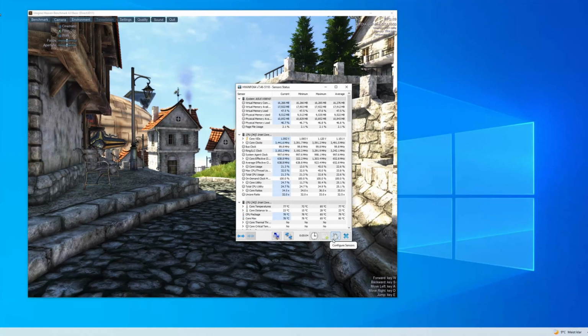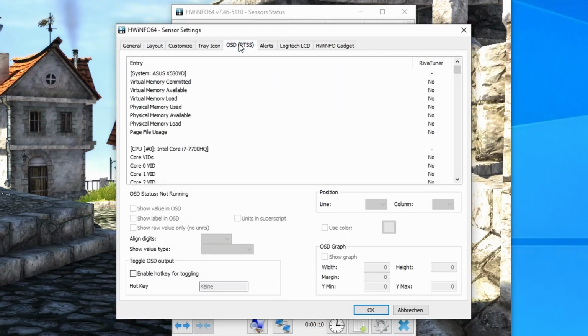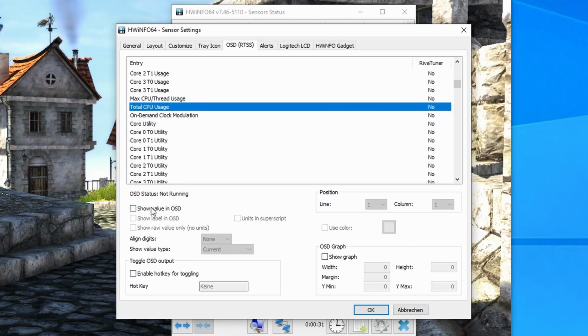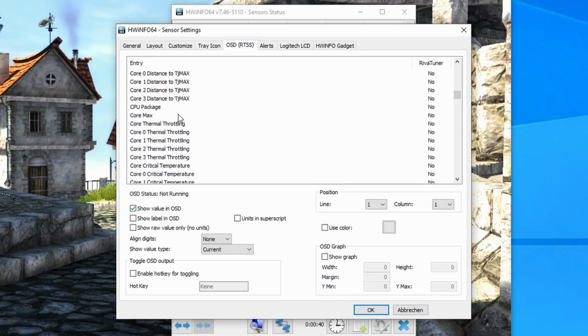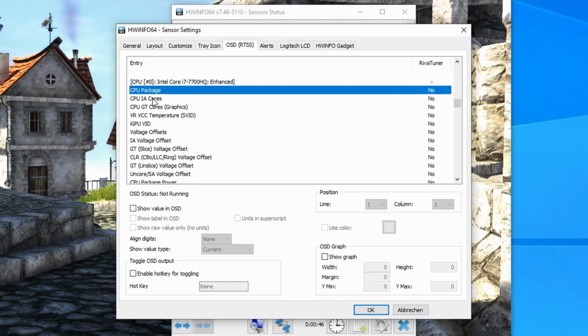In HWinfo, you just go into the settings and then select the OSD tab. There you will find a lot of different info that you can select for monitoring. For example, you can see the CPU voltage, CPU clock speed, CPU usage, core temperature, distance to TJ max, which is the number of degrees until the core will throttle. Then there are also different aspects under which the CPU will throttle, so for example power limit, temperature limit, and so on. So you can really find out what the problem is, or why your CPU is throttling down, or why it is maybe not hitting its full potential.